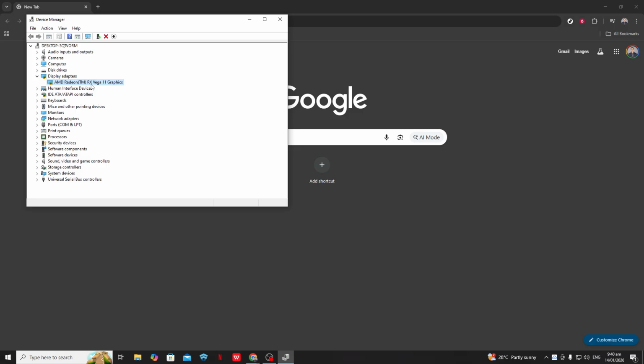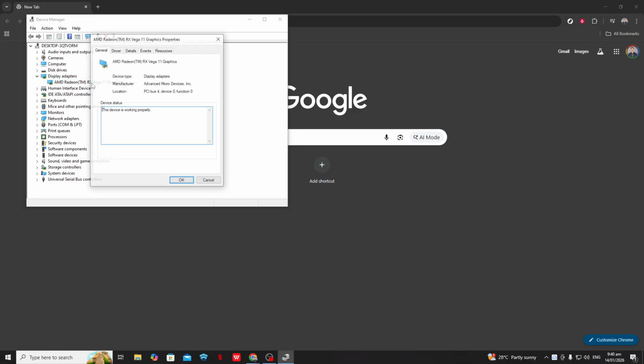To get more details, you can double-click on the graphics card entry. This opens a Properties window where you can see extra information such as the device status and driver details. This is useful if you're troubleshooting, or if you want to confirm that Windows recognizes your graphics card correctly.